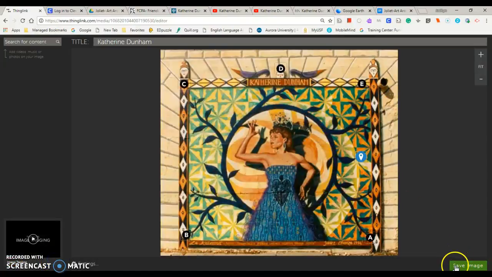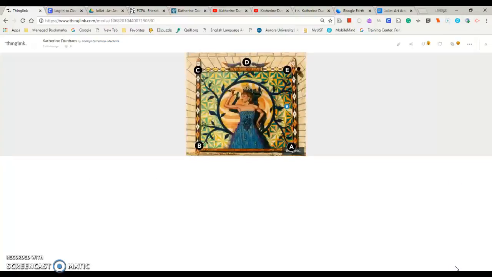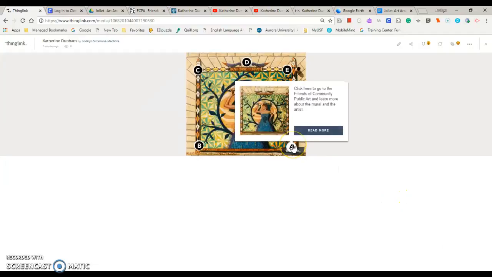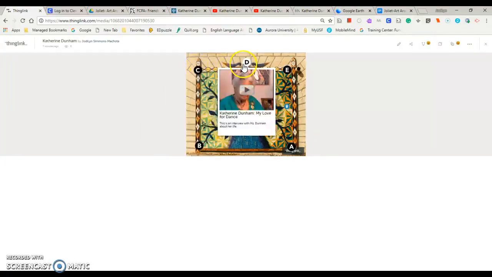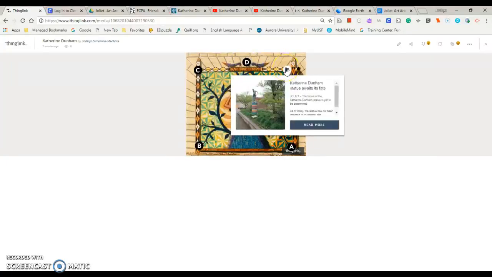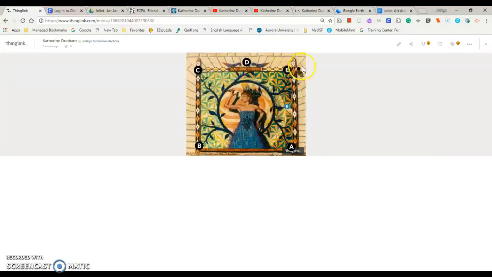And then the last thing I'm going to do is save the image. When I save the image, you can see that it's here, and as I hover over it, the links become interactive, which is totally cool, and I can show my teacher that I've used multiple sites.